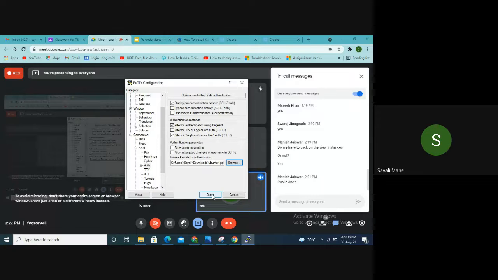Just let me know once you finish with. Ma'am, can you repeat again? Okay, sure. From the first one, from opening the application, from authorization. See here in SSH authorization, what they asked for: private key file for authentication.